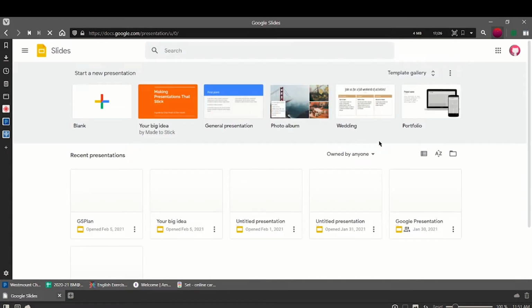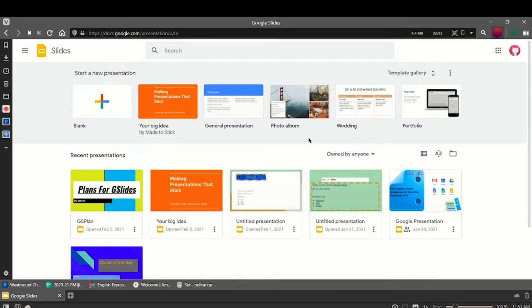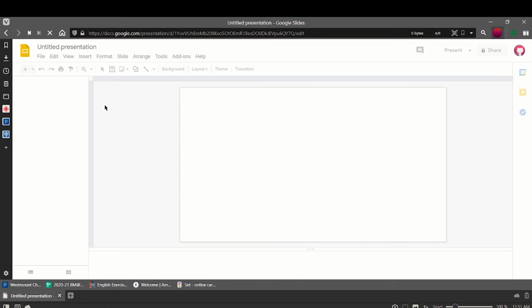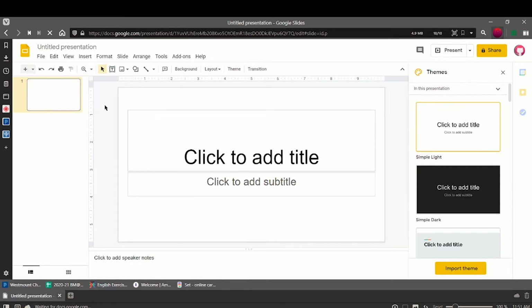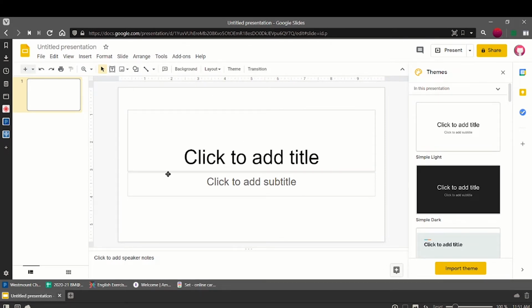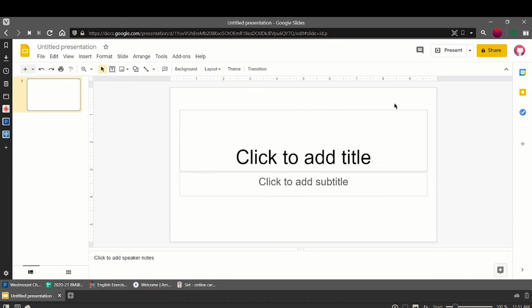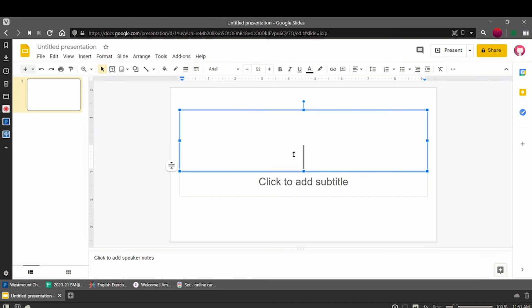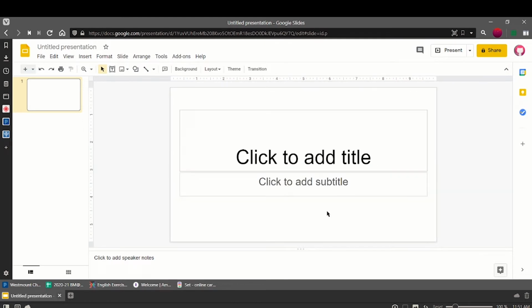And then Google redirects you to Google Slides. So we want to start a blank presentation. If you want, you could have chosen a template, but I don't want to choose a template. So let's start by customizing this slide over here. It's pretty boring, just white and a title and subtitle area, but we can fix that.